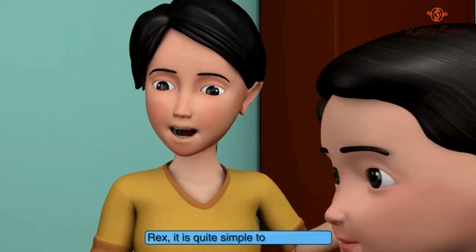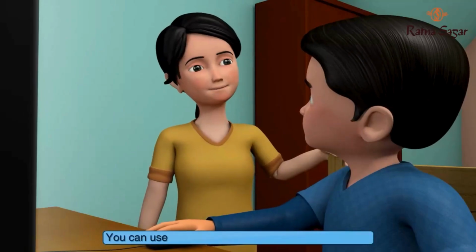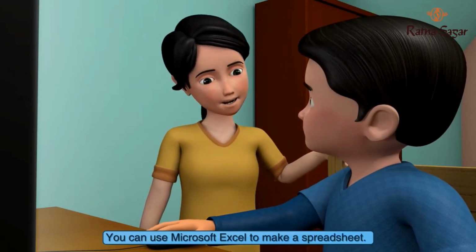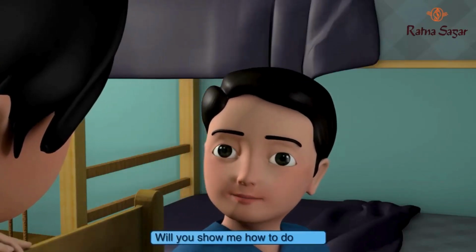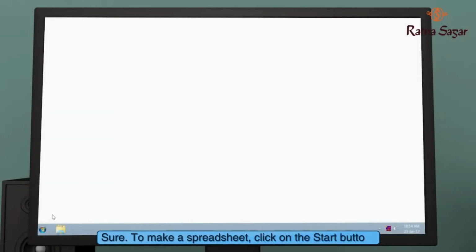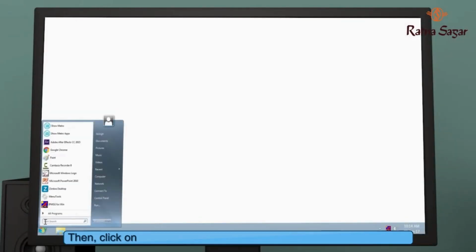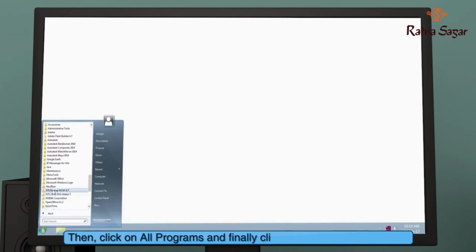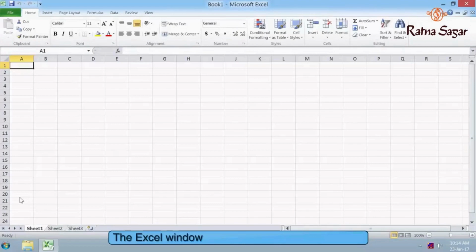Rex, it is quite simple to make a list. You can use Microsoft Excel to make a spreadsheet. Will you show me how to do this? Sure. To make a spreadsheet, click on the Start button. Then, click on All Programs and finally click on Microsoft Excel 2010. The Excel window will open and display a new file.